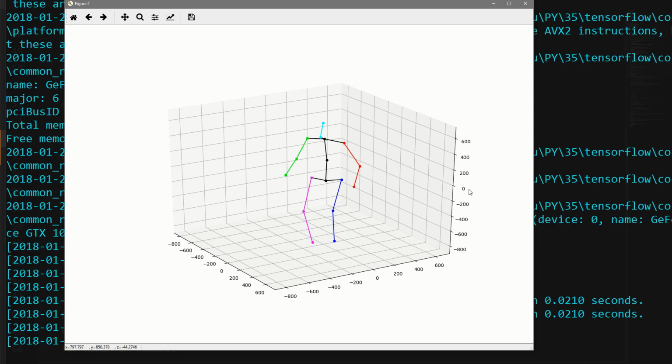Now what I want to do is take this and make it real time. I want to plot this in 3D in real time and use images from my webcam. So now let's look at how we can set up a program to do that.